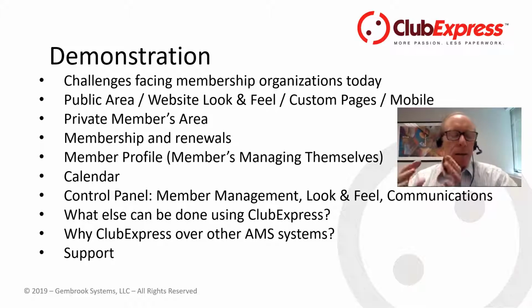So Alan talked about some of the high-level things that I'm going to do. There are many challenges that face membership organizations today. I want to cover some of those. I want to go into how association management systems, club management systems can help overcome those challenges, making things easier for you to manage your organization day to day. In doing that, we'll use ClubExpress, but this is generally applicable to most association management systems with a number of exceptions, which I'll try to point out as we go through here.